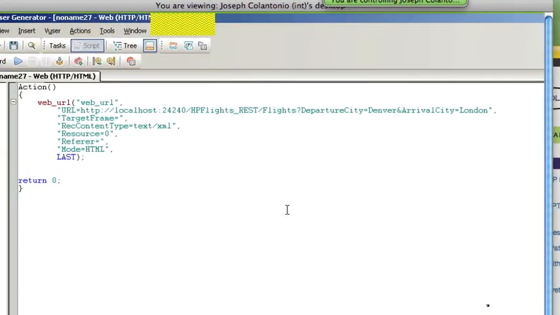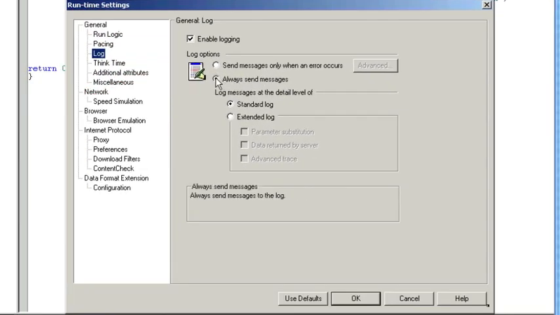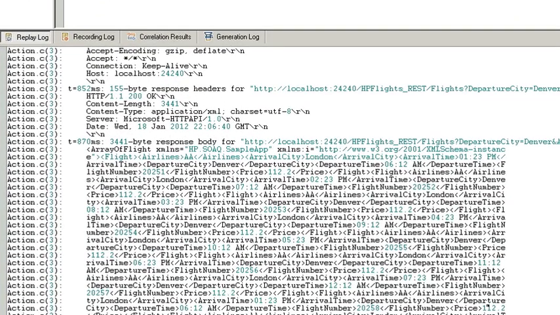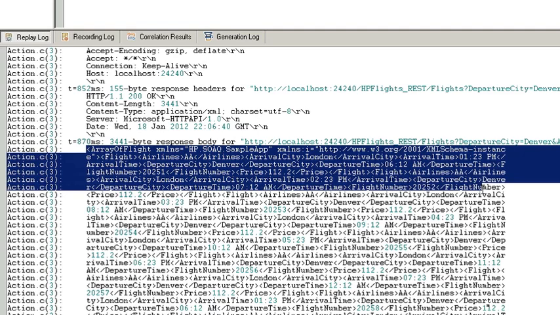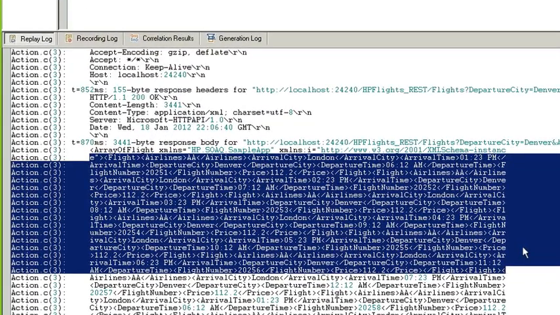So in order just to get more information in the replay log, I'm just going to enable some extended logging features. So if you go to edit your runtime settings and click on log, I'm going to click on extended log and I'm just going to select all the options. Now let's rerun that. So awesome, it passed. And if we look at the extended log information now, we can see that we made a request for get flights for Denver, London, and we got a response back from the service, and it contains all the valid flights for that departure city, arrival city combination.